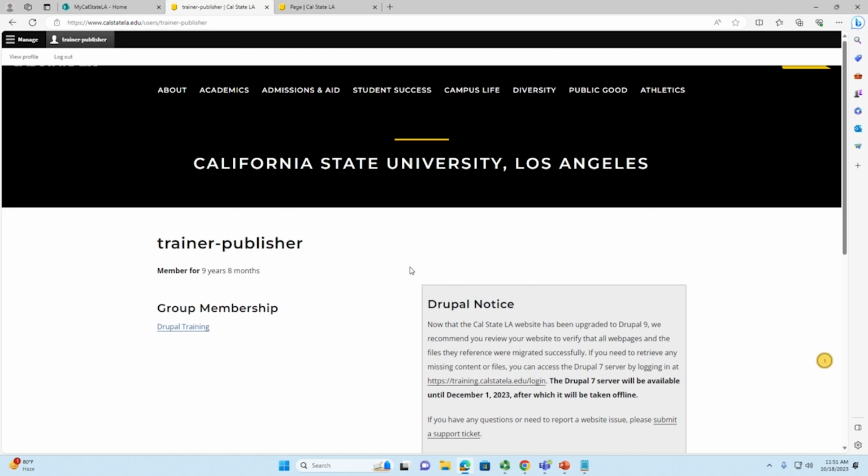Now let's get started with the hands-on section of our workshop. As you can see, I am logged in as trainer publisher. This is a publisher level account. All the changes that we'd be making today would be under the Drupal training group, since this is the group that we are added to. And let's create a demo web page.